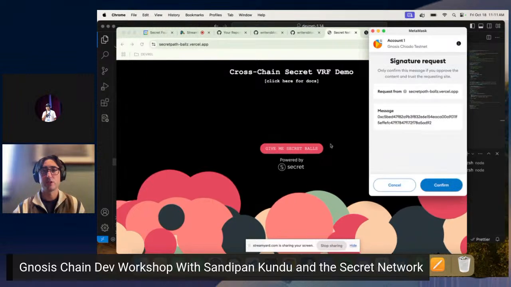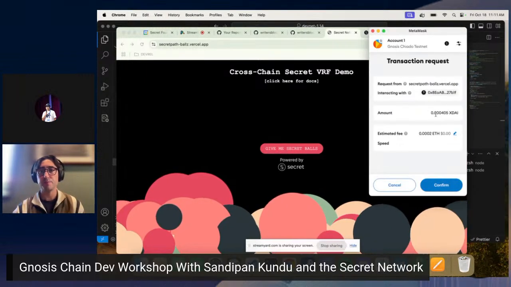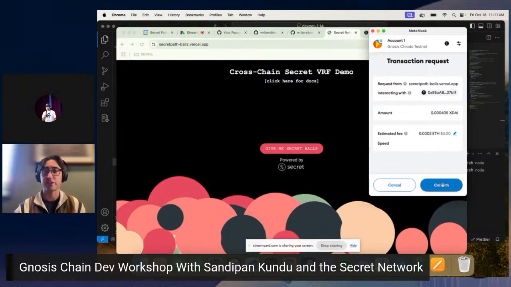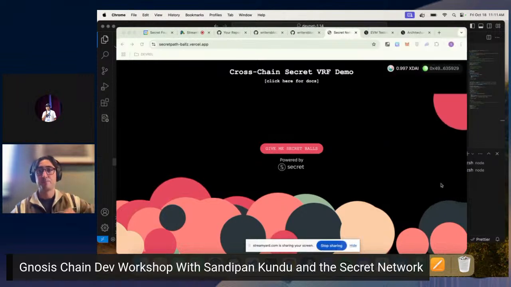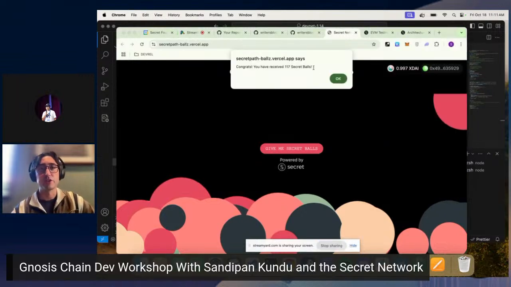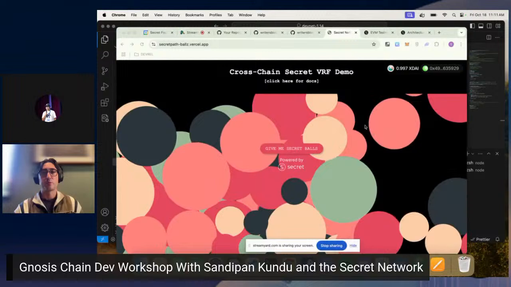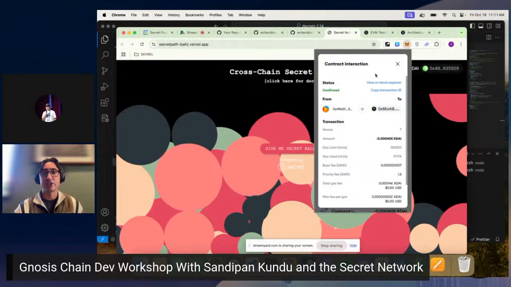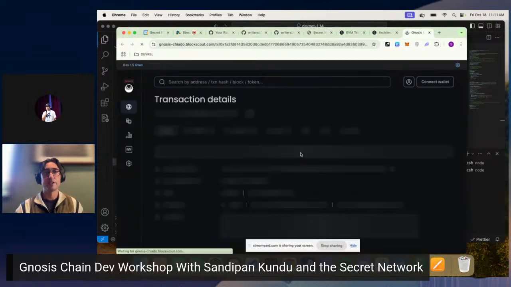So I'm going to request a random number of secret balls. Confirm this transaction. You can see it's a very tiny fee compared to other VRF solutions like Chainlink. Okay, so it says we've received 117 random secret balls. And right now the transaction hasn't actually gone through, so we have to wait for MetaMask to confirm the transaction. So it's just pulling the most recent random number for whoever last called this contract. But if we say okay, we get those balls returned. And we can see that transaction on the Block Explorer on Gnosis.